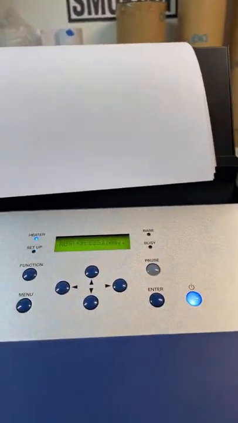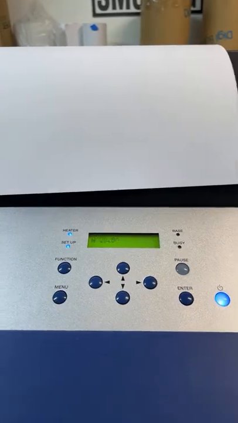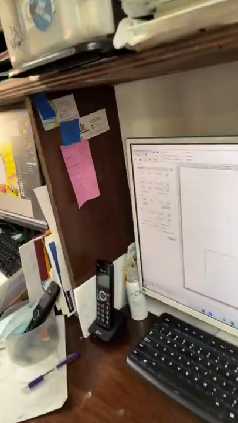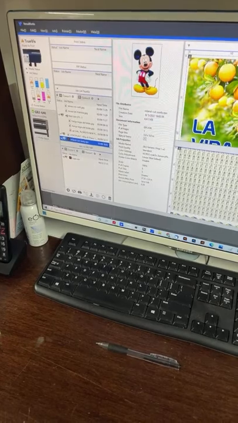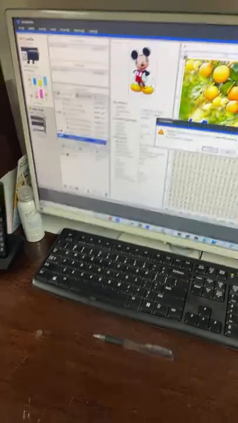But everything was perfect. Let me just send it again. You see, that happens. Sometimes everything is running perfect and then boom, you don't know what happened. So it's gonna start printing again.